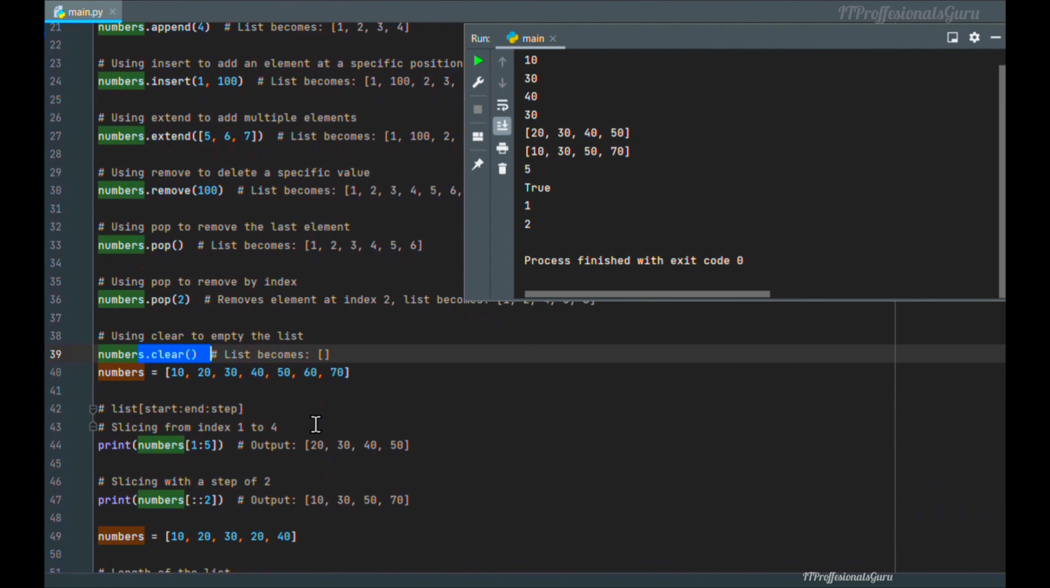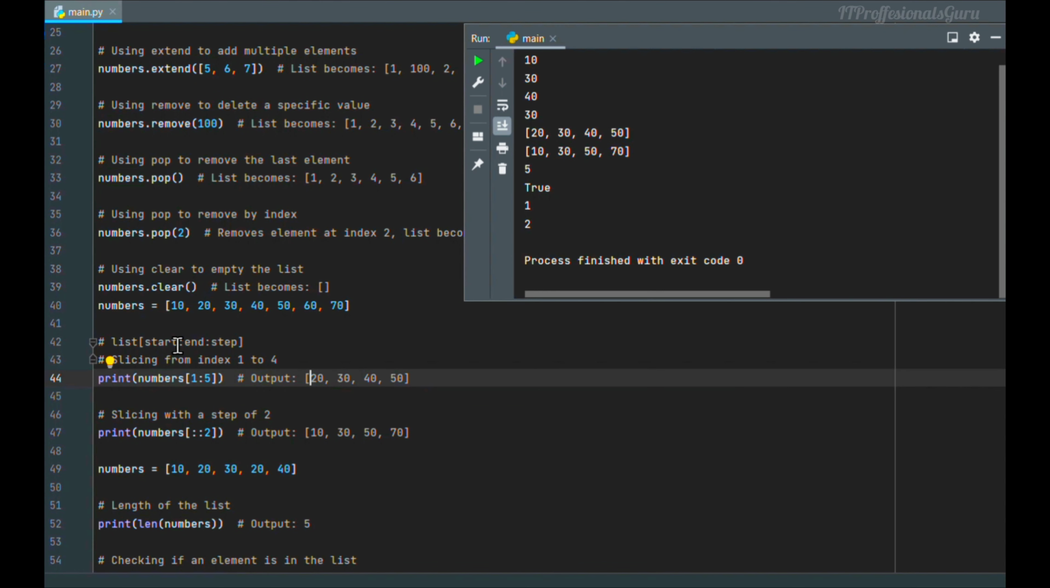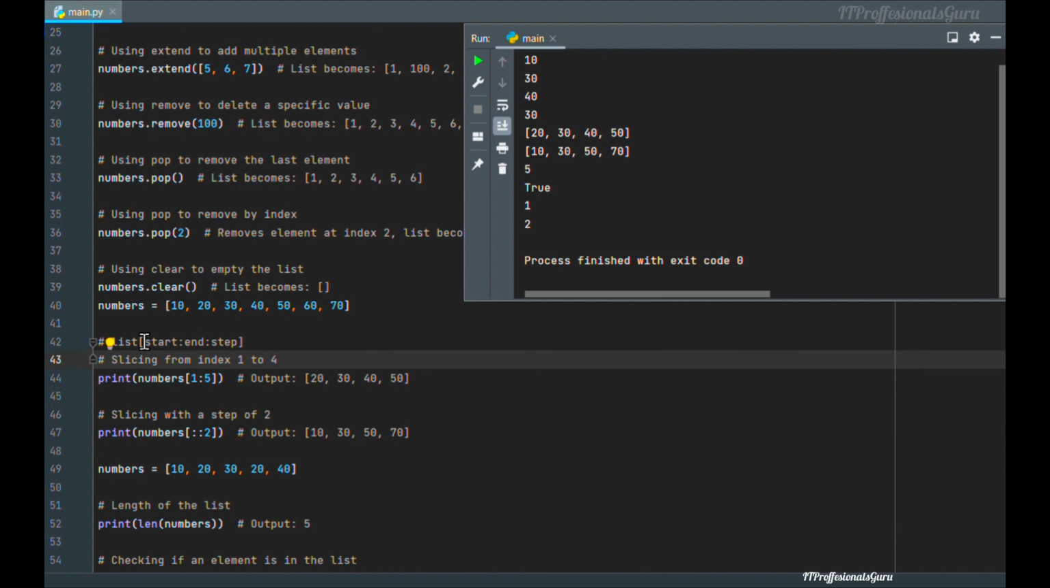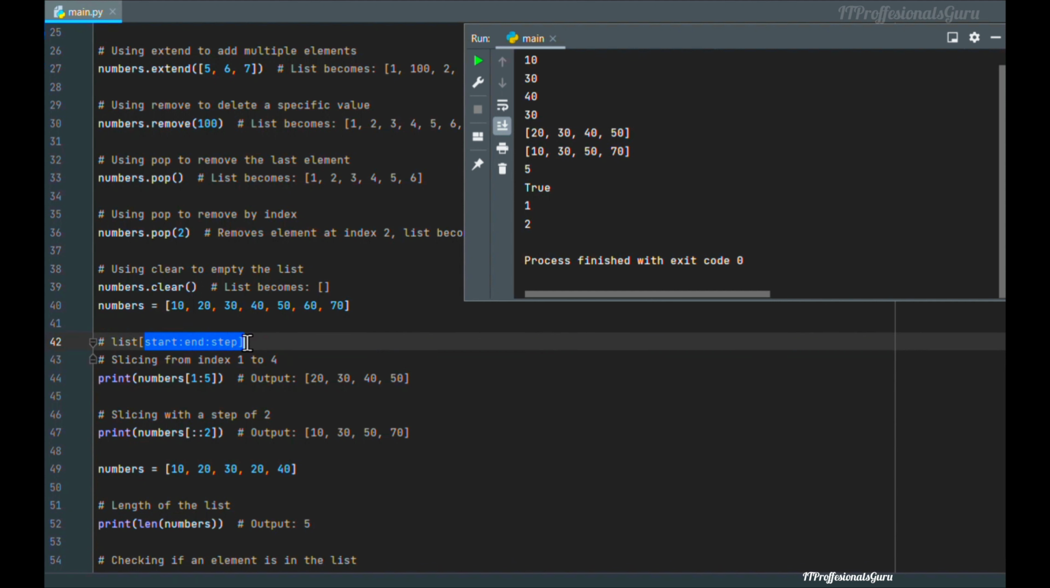Now we'll see list slicing. We can slice a list to get a subset of elements. Slicing uses the syntax list of start, end, step, where start means the index where the slice starts. It includes the starting value. End, the index where the slice ends. It will not include the last value. Step means increment size. It is optional.